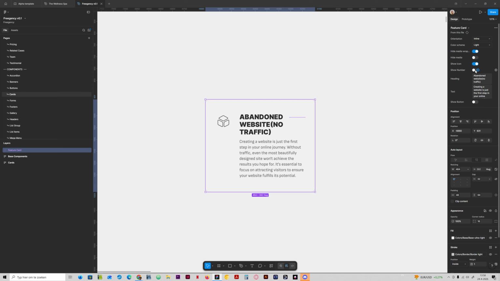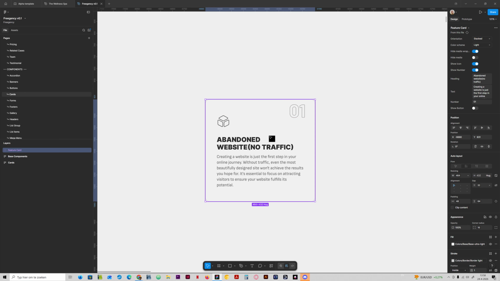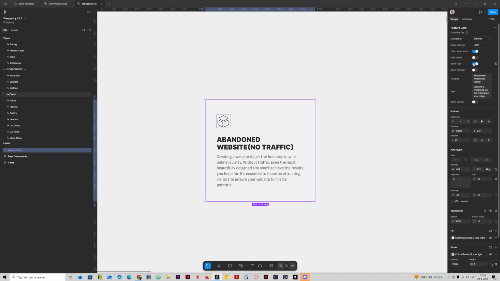So we have an icon instead of an image. And we also have the possibility to show a number. So we have a number, it could be a counter of some sort that we have showing here. We can also make that visible. Or in this case, I would also want to change the orientation to stacked because it just looks much better. When it's inline, it's really cramped. So this could be a design choice.